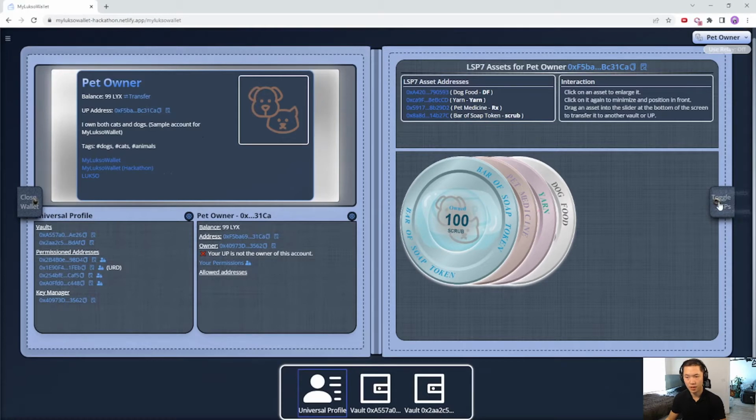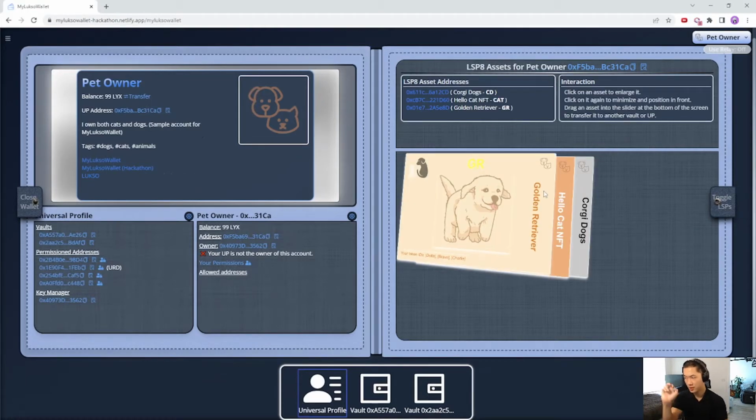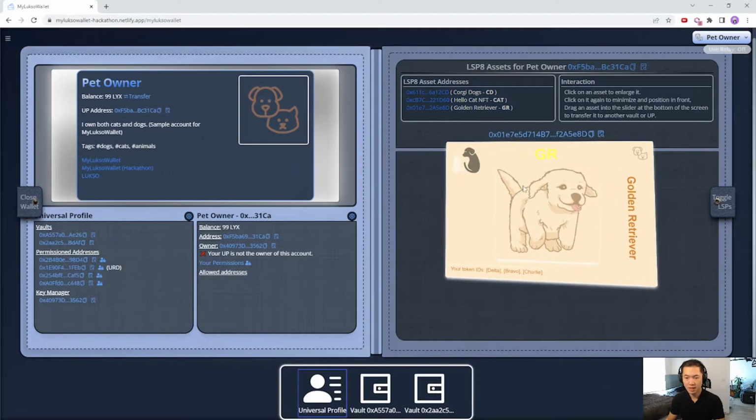From here, we can then switch to LSP8 assets, which is in a different subfolder or a different flap of your wallet. And you can see that these items are very similar to LSP7s, but rather than having a minted amount, they have a unique token ID associated with them. So for example, this golden retriever is a representation of a litter of golden retrievers, and the names of these puppies are Bravo, Charlie, and Delta.